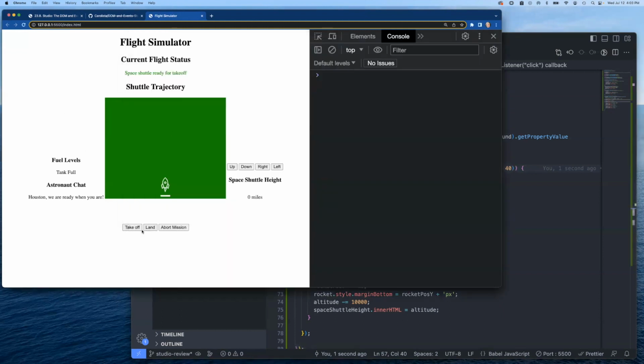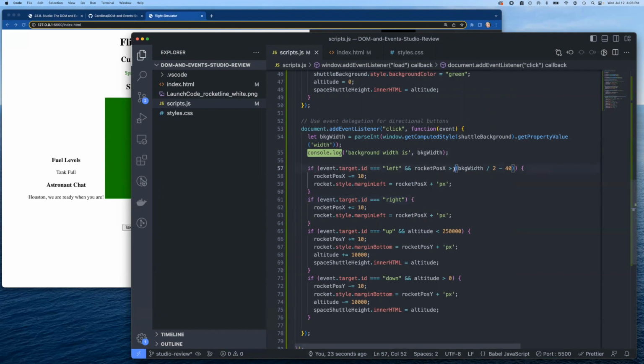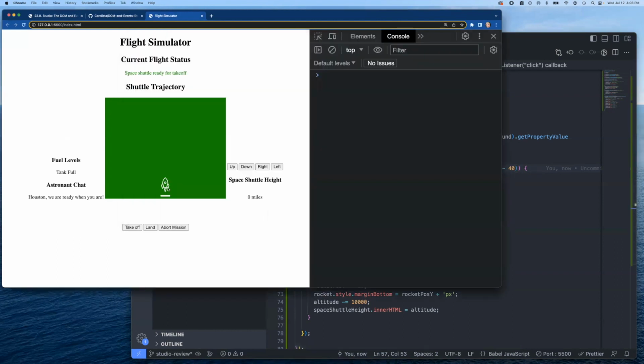So let's test this out. I'm going to hit left. Ooh, it's not moving. Oh, this is meant to be negative, of course. Yeah, I need it to be negative because relative to here, it's going to the left. Okay, there we go. And you see, I'm still pressing left over and over again, and it's not going any further.